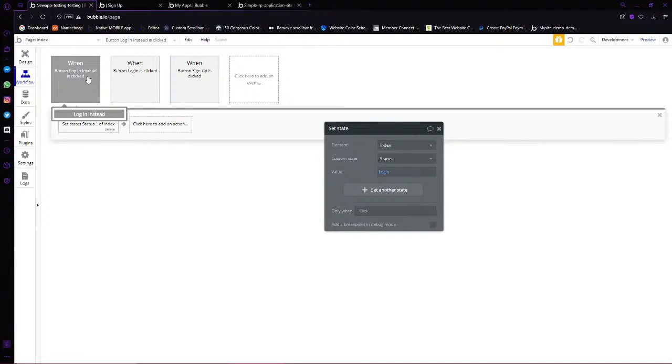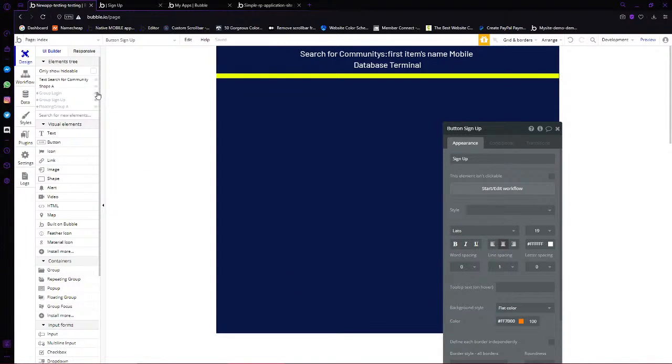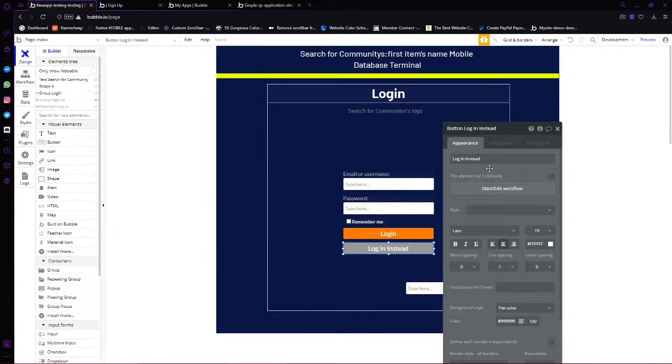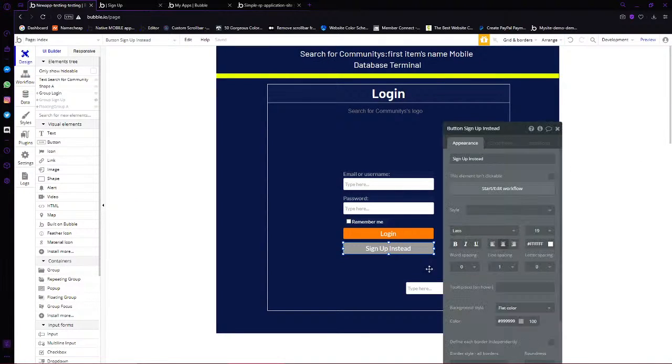Log in instead. Sign up instead. I don't like that. Sign up. Should up be capitalized? I feel like it should be.